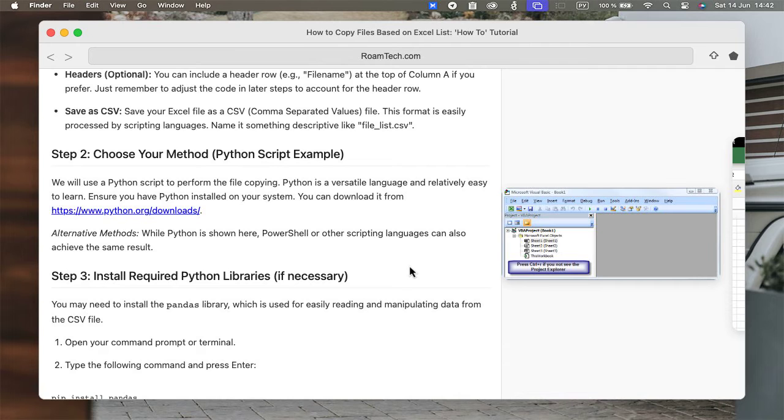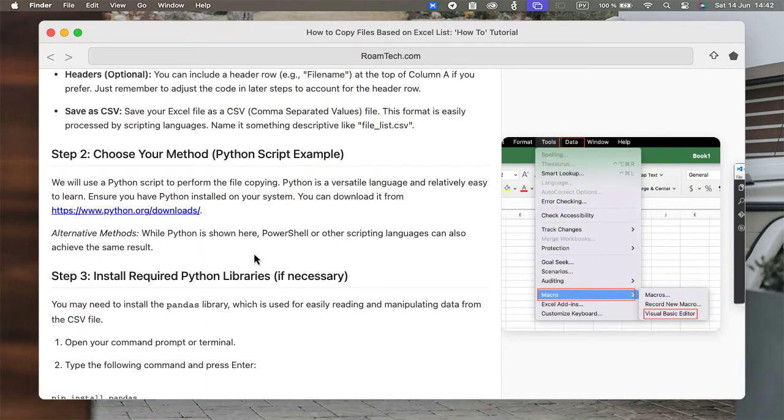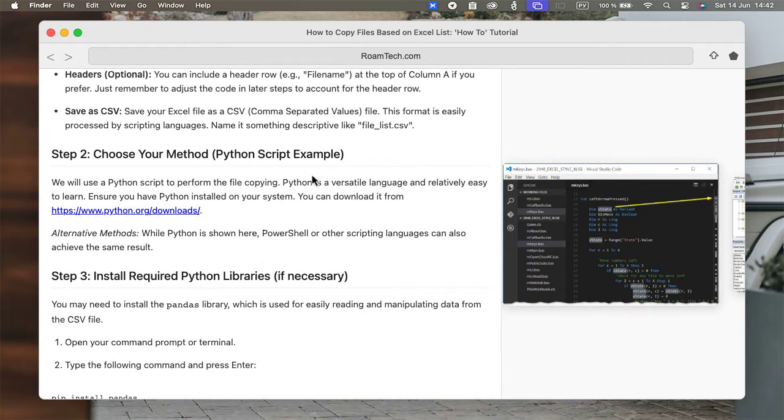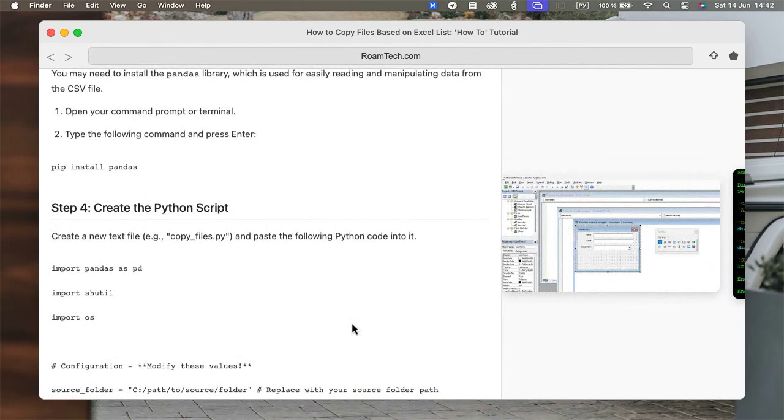We'll break down the process into easy-to-follow steps. First, we'll prepare our Excel sheet with a list of file names we want to copy. Then we'll write a short script, don't worry, no coding experience is needed, that reads the file names from Excel, finds those files in your source folder, and copies them to your destination folder. By the end of this video, you'll have a practical solution for managing files efficiently. This method is perfect for organizing documents, images, or any type of file.